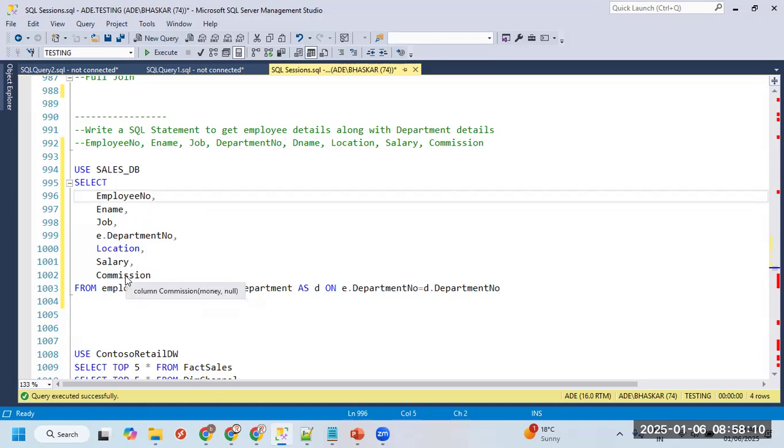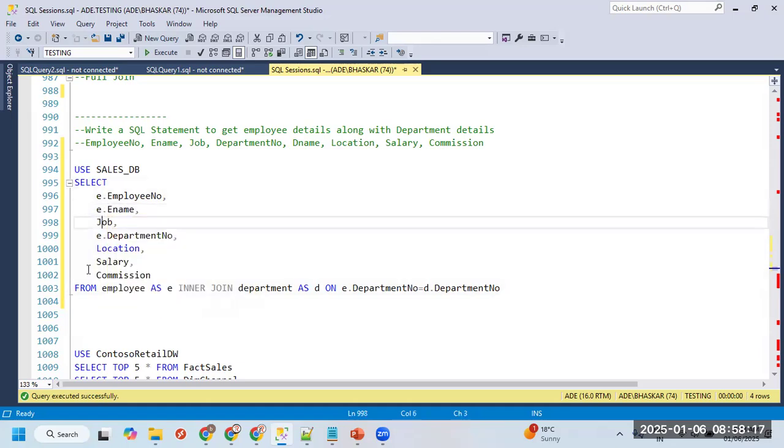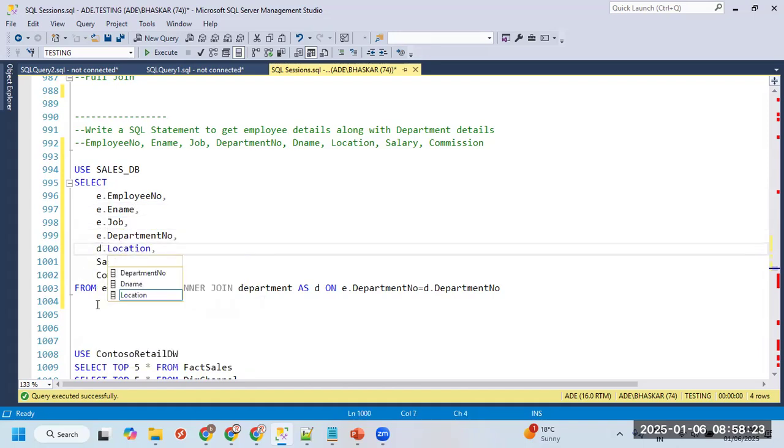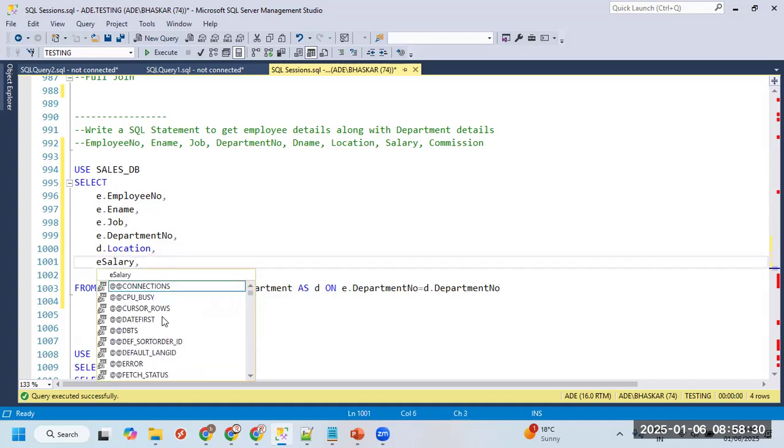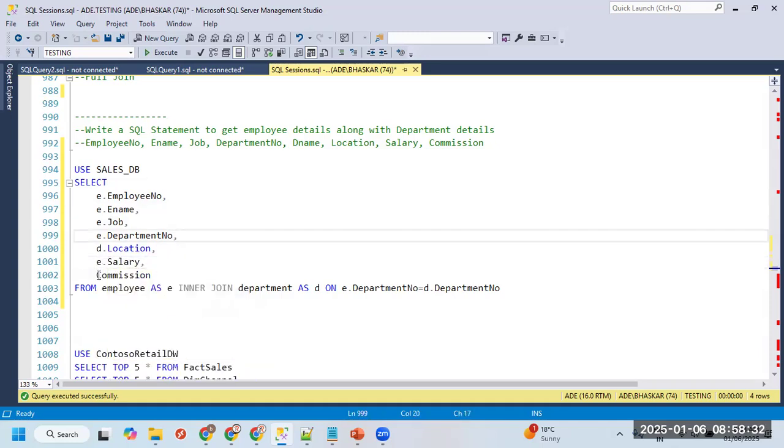So this is coming from the employee table. This is also coming from the employee table. And this is also coming from the employee table. And this is coming from the department table. You can see it is showing the name of the column. And this is coming from the employee table. And this is coming from the employee table.